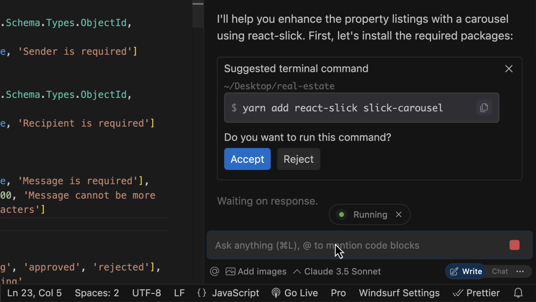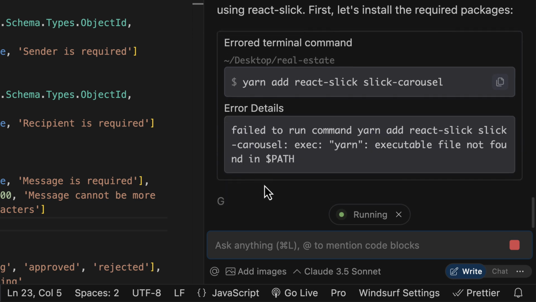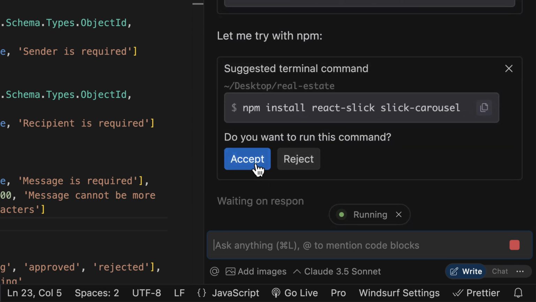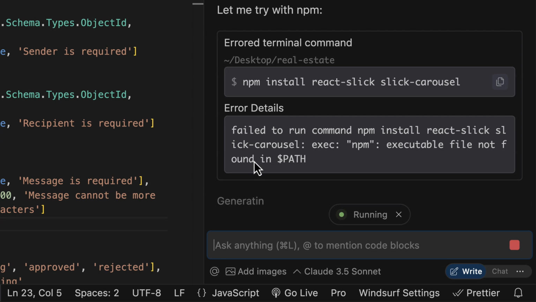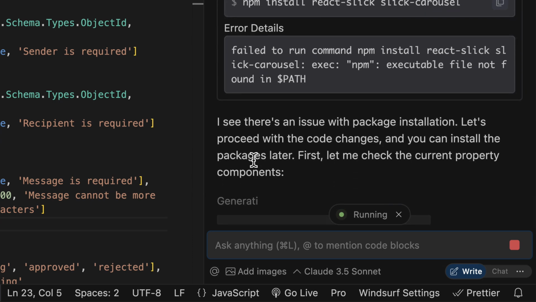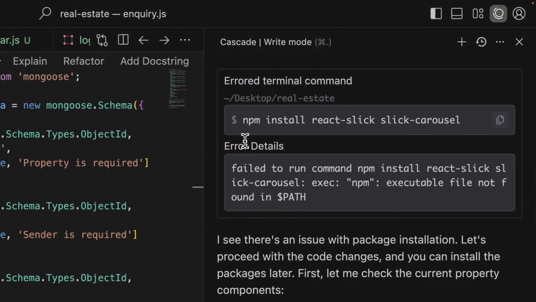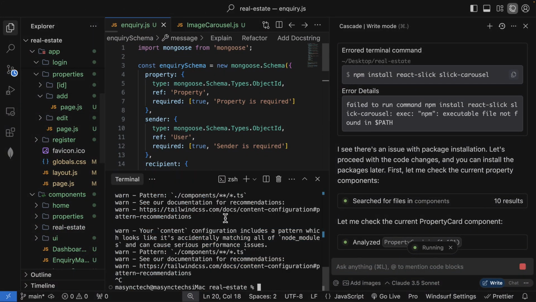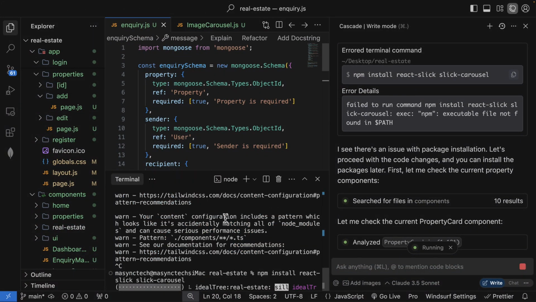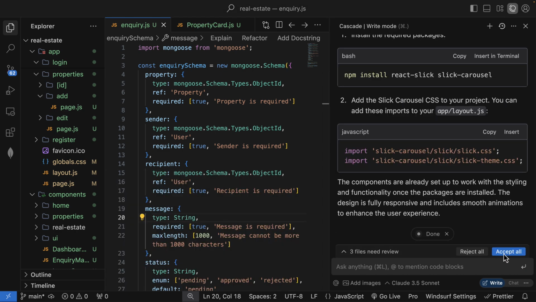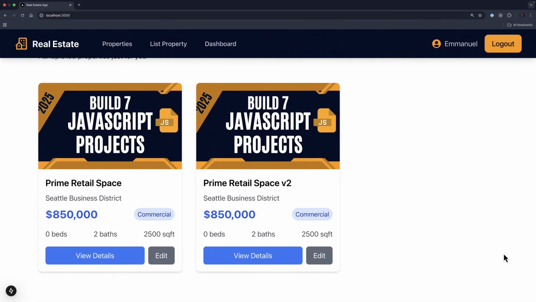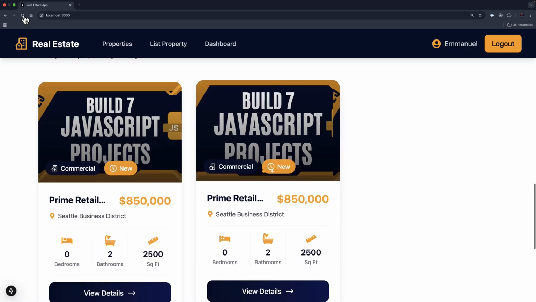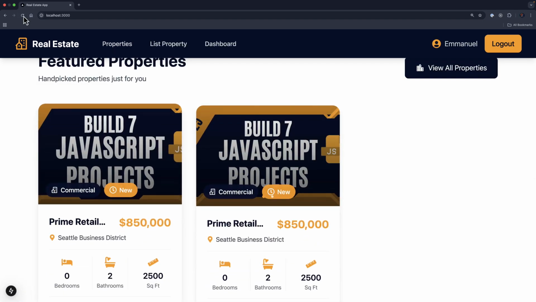And it is asking to install these packages. And most of the times it fails to install, unless we install them manually. So what we can do here is that we're going to copy this and then open the terminal, shut down, and then install. Alright, let me accept, and back to the browser. Let me preview, and we have beautiful layout.